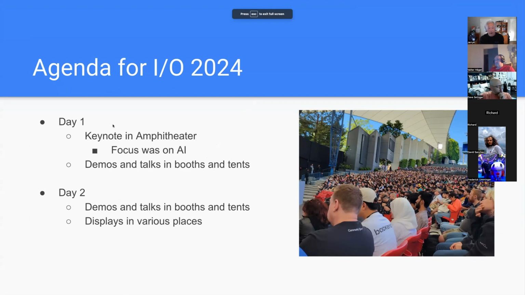So here's the agenda for this year's I/O. It was Tuesday and Wednesday. Day one was in the amphitheater, and that's a picture of the amphitheater. And then they had a whole lot of presentations in the morning. The presentations ran from about 10 to 2:30 or something like that. And then in the rest of the day, there were a lot of demos and talks and various booths and tents around the amphitheater property. Day two, it was just purely demos, talks, and the booths and tents, and a lot of cool displays, and we'll go into some of those in various places throughout the amphitheater grounds.